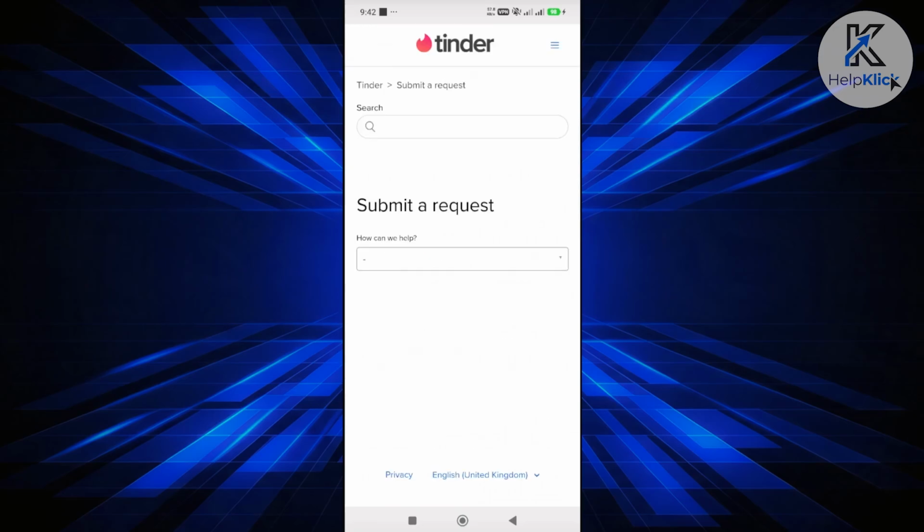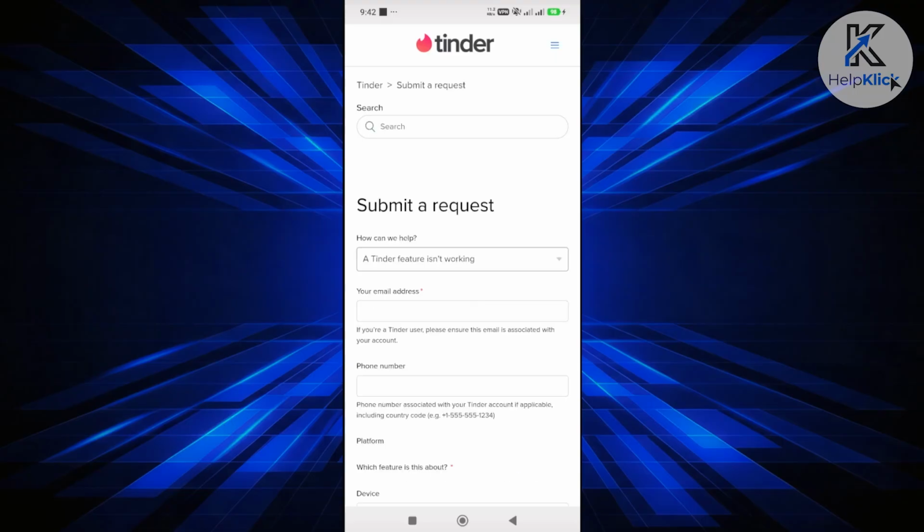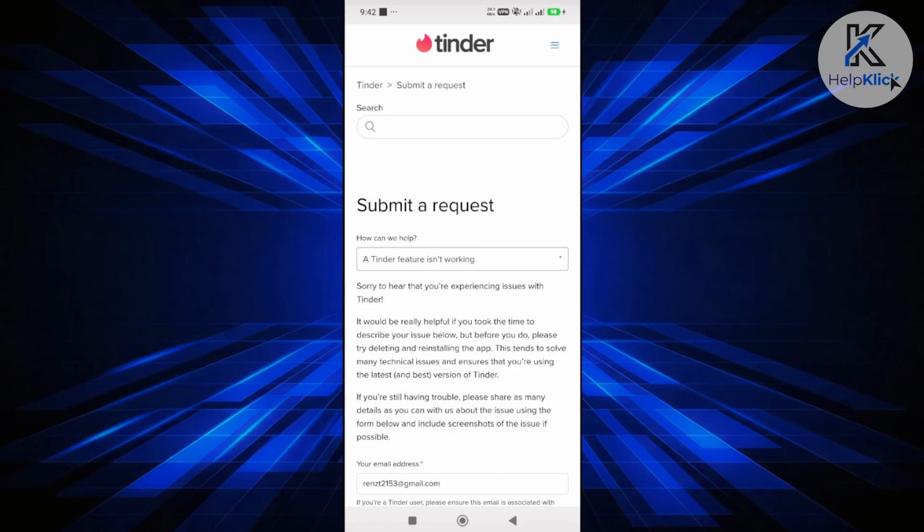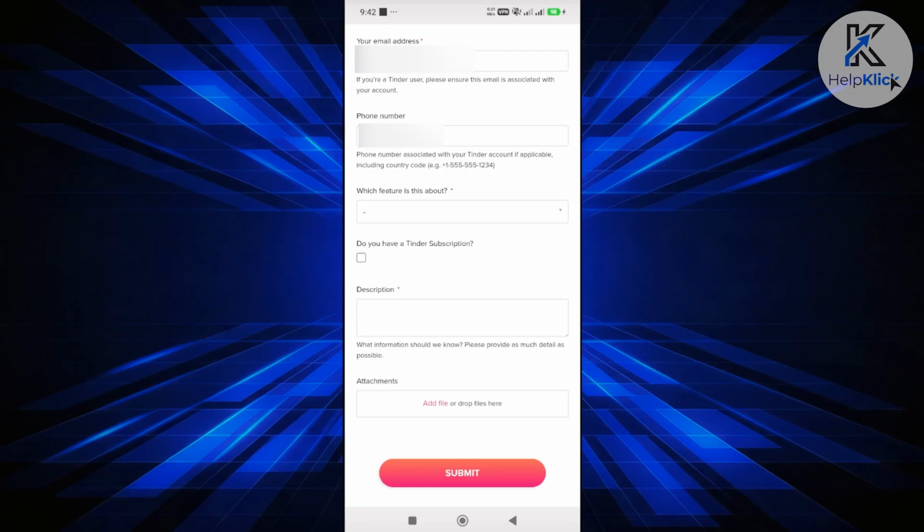Once you press contact us, this is what you should be seeing. In here, you'll be asked a few questions. Click on the how can we help section and choose one of the options. You could either choose trouble with account login, or the option that says a Tinder feature isn't working. Once you've selected that, other options will be available. This will automatically fill out certain details about yourself, so you don't have to worry about it. If you scroll down a bit, you'll be able to answer a few things. Also, make sure that your phone number and email address are correct, just in case they need to reach out to you outside the app.